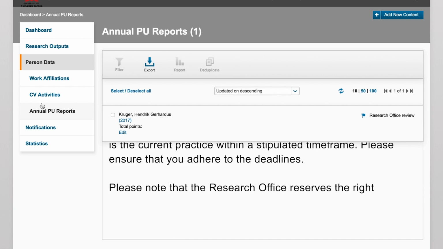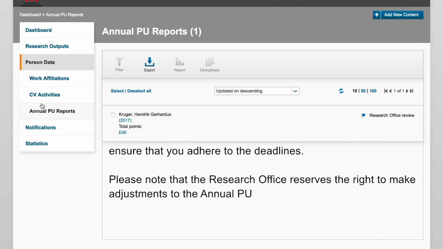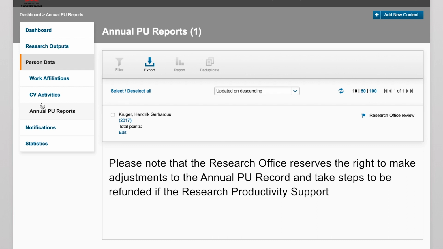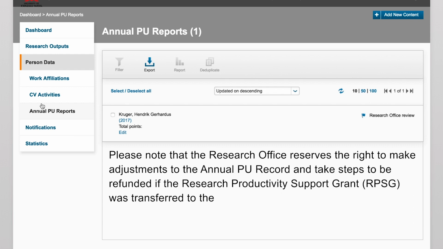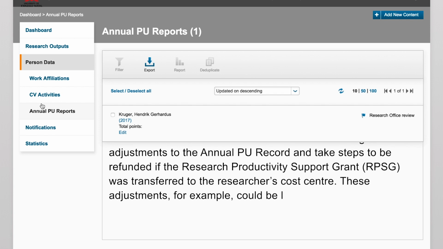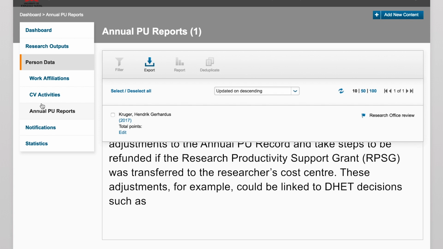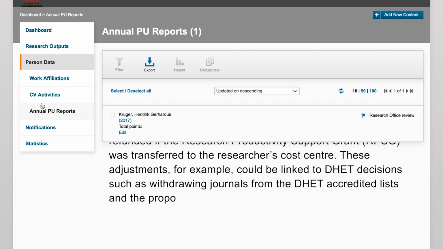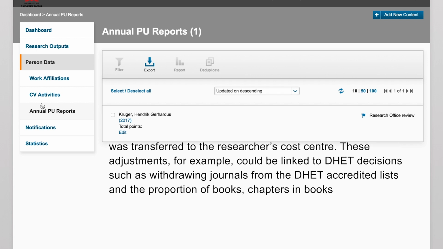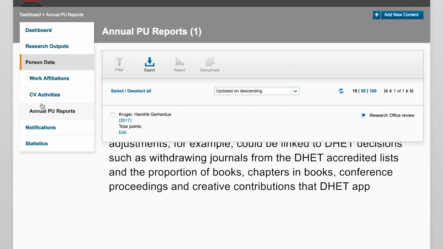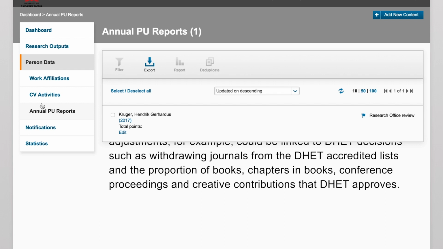Please note that the research office reserves the right to make adjustments to the annual PU record and take steps to be refunded if the Research Productivity Support Grant was transferred to the researcher's cost center. These adjustments, for example, could be linked to DHET decisions, such as withdrawing journals from the DHET accredited lists and the proportion of books, chapters in books, conference proceedings, and creative contributions that DHET approves.